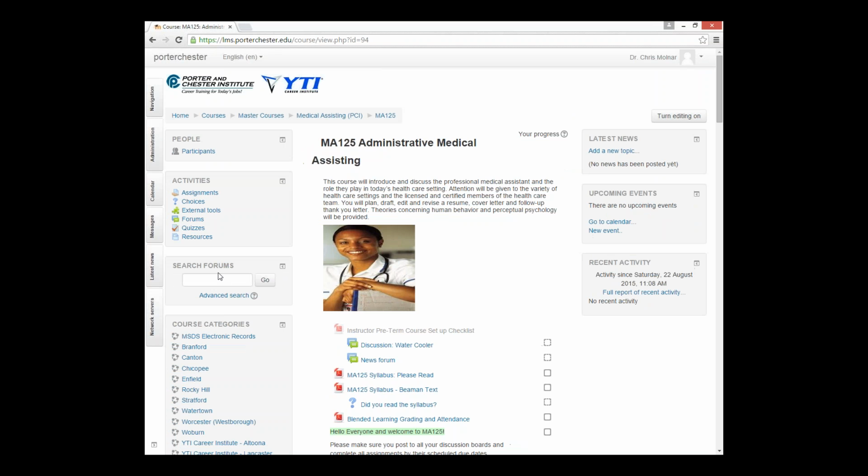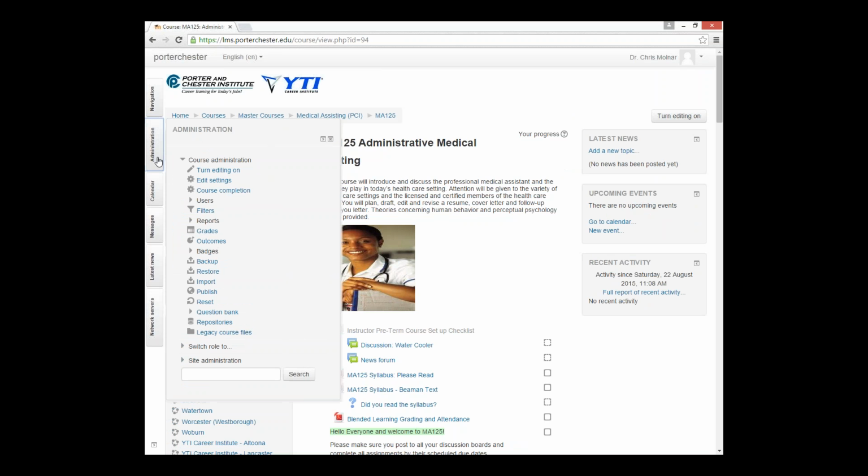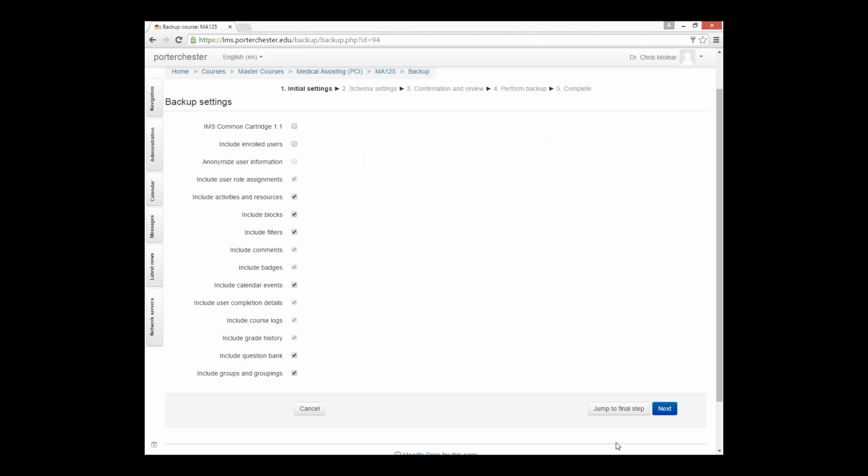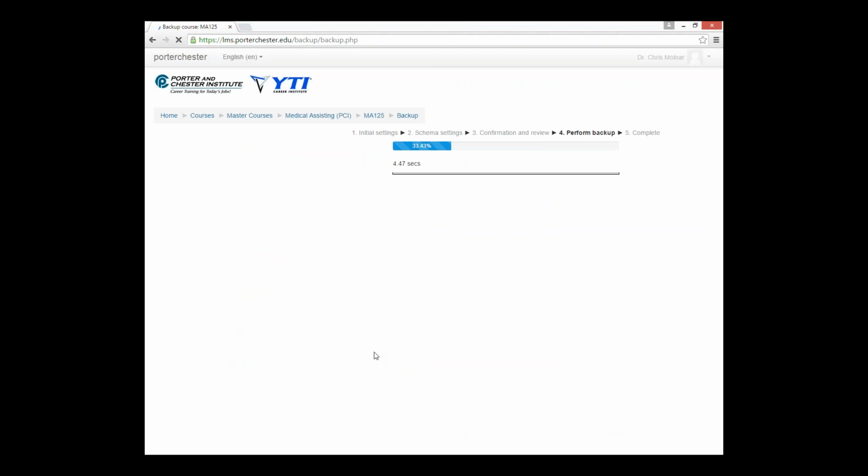Okay, once I have that course loaded, I am going to come over here to the left-hand side under Administration, and I'm going to back up. So again, it's Administration, Backup. I want you to uncheck the enrolled users and leave everything else checked. And then you can come down to jump to the final step. There's nothing else you have to do there. So just jump to the final step, let it finish its backup. Shouldn't take all that long.